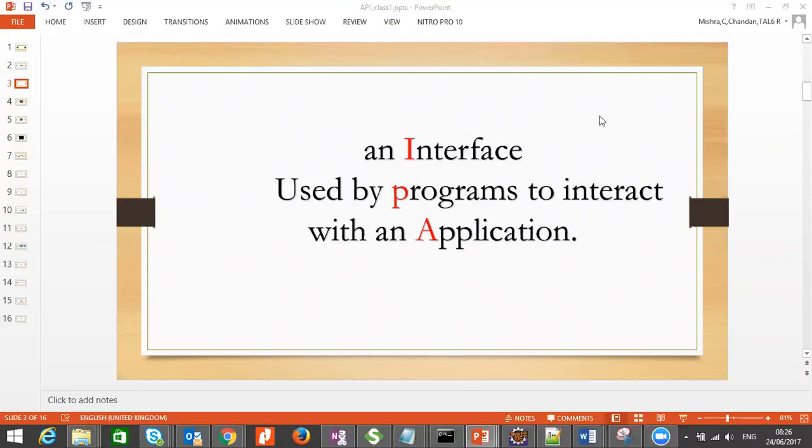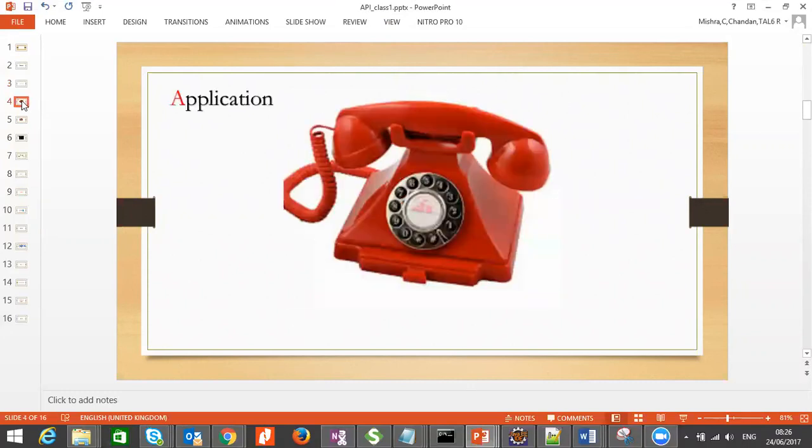Interface used by programs to interact with an application. Can anyone tell me? So this is an application. What can you do with this application? You can call anyone. You can make a call or something. Then what is the interface here? Can anybody tell me? This is the application. The application helps you to do calls, international calls, local calls. So what is the interface here? Can anyone tell me, please?